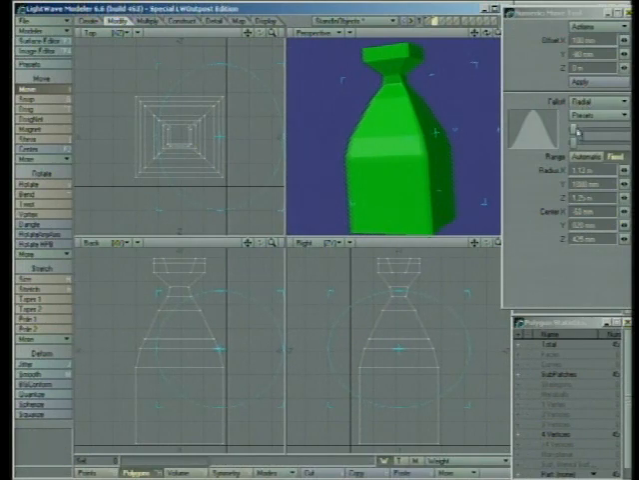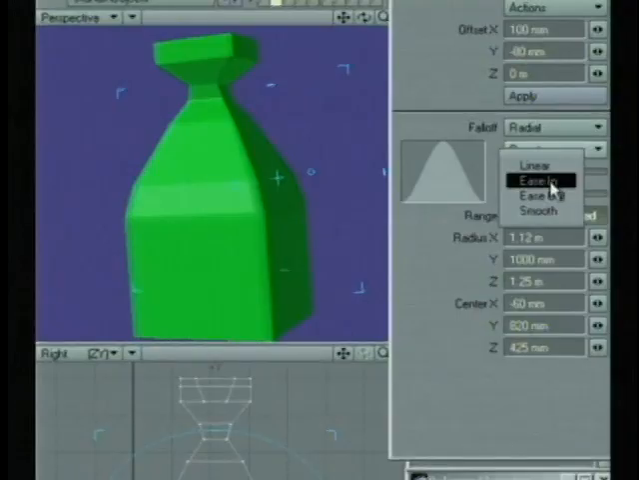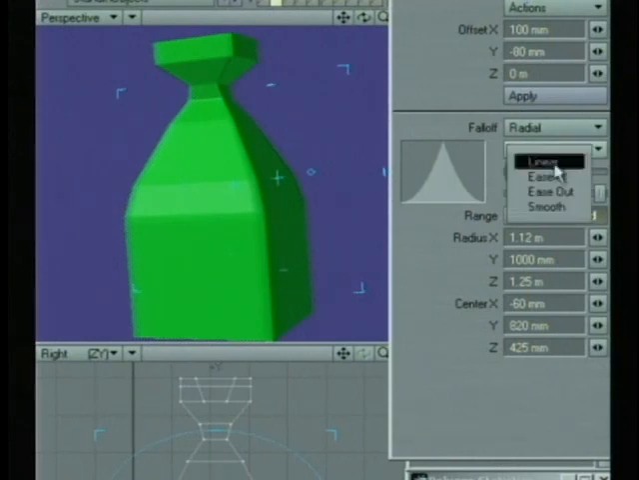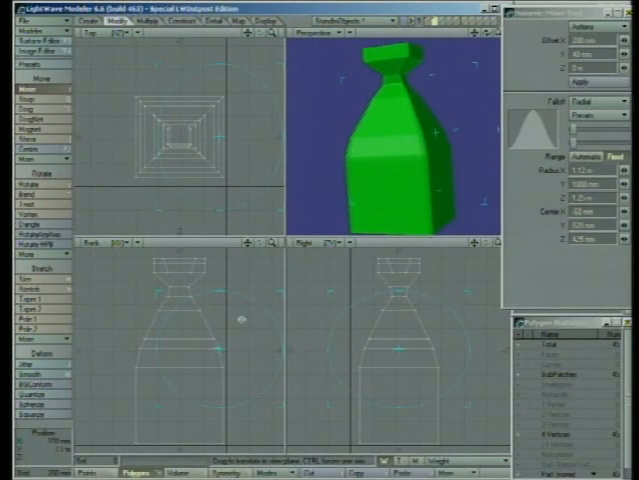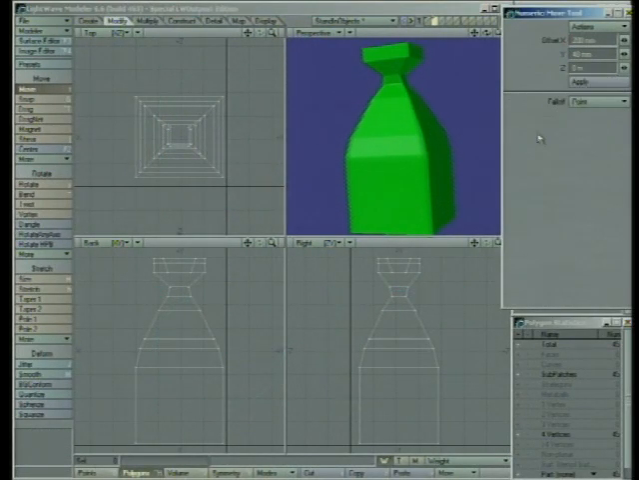It has the same presets that we had before. I can go linear, I can go ease in, ease out, smooth, just like the Move tool did. So that should be getting familiar to you. You should recognize those as you go from tool to tool. The next option is point. This is going to basically be like drag, where if you click on any point, it's got a fall off.